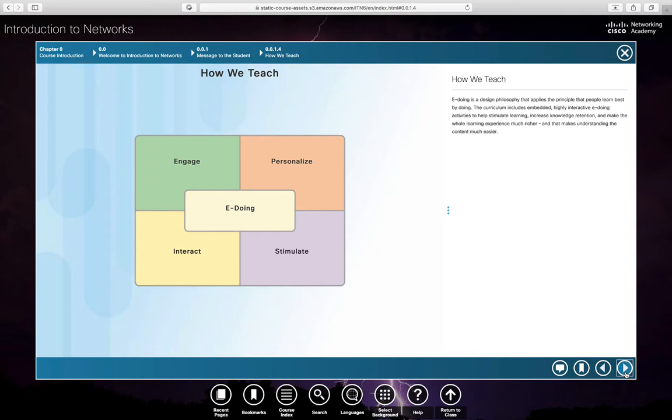So the Cisco philosophy is learning by what they call e-doing. What we do is we engage the students with activities, we interact with the students. There are interactive activities within these slides. We stimulate your knowledge, and it can be personalized to your learning style.